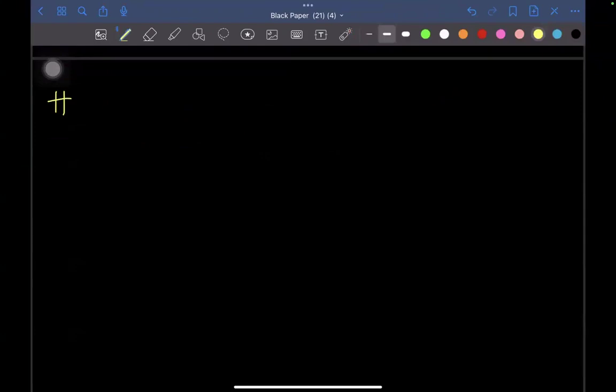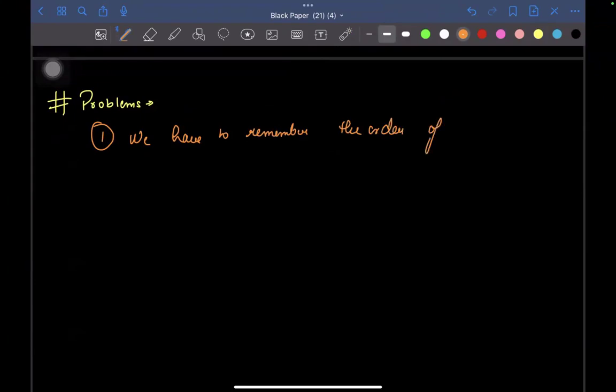Okay. So let's talk about problems. Problem number one: we have to remember the order of arguments, making it hard to maintain. Right? The code is not very maintainable as of now.